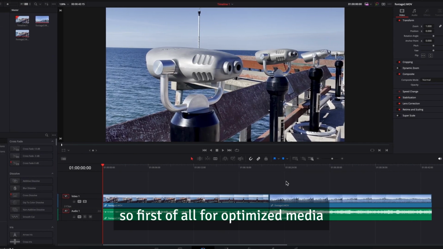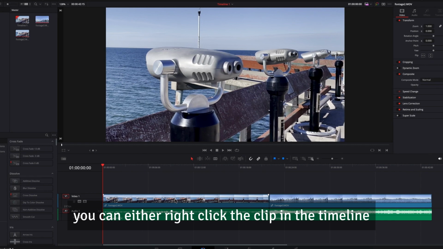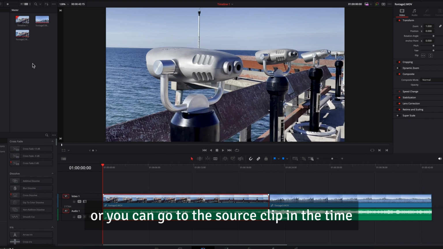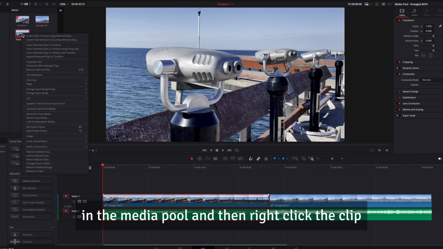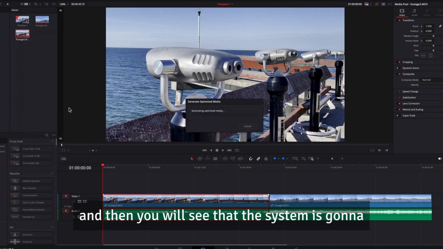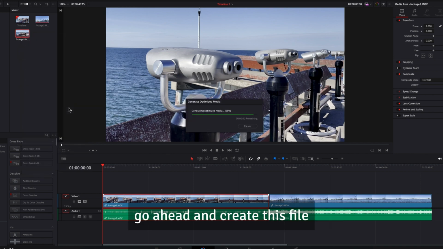So first of all, for optimized media, you can either right click the clip in the timeline and then in the menu select generate optimized media, or you can go to the source clip in the media pool and then right click the clip and then select generate optimized media. So let's do that, and then you will see that the system is gonna go ahead and create this file.